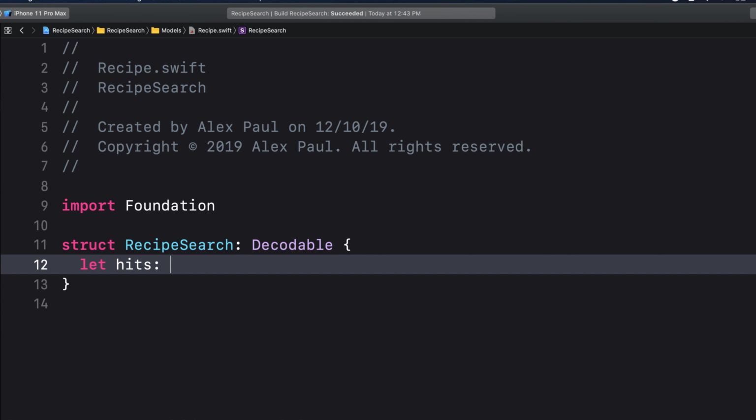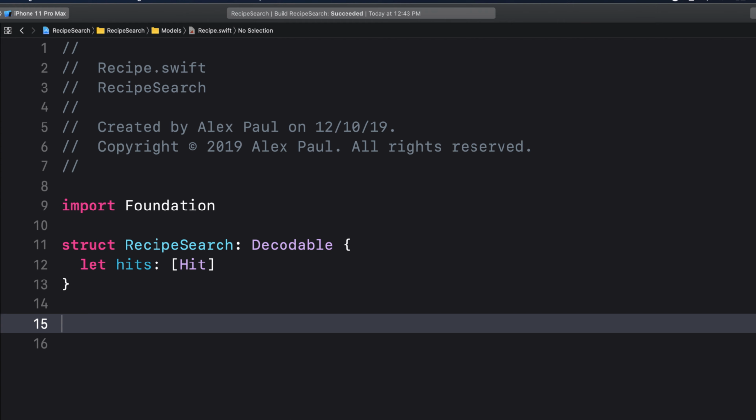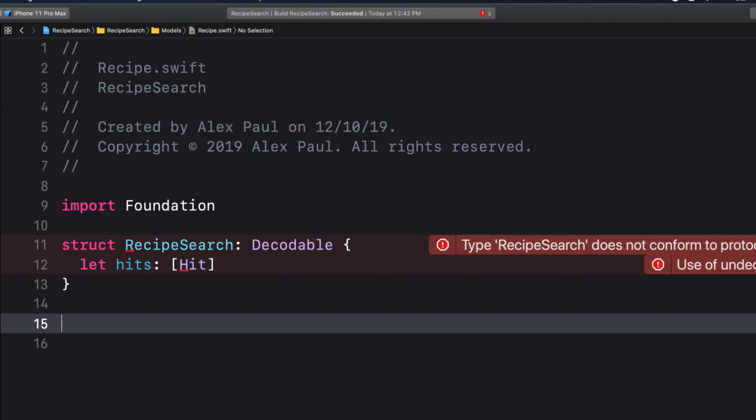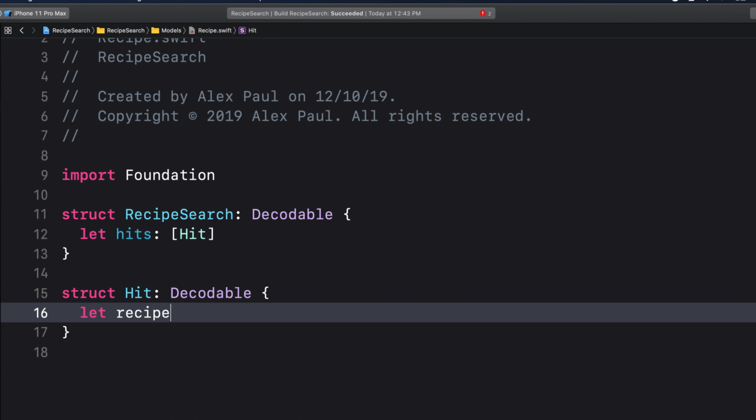So we have hits, right? Hits will be an array of hits, as we said. It looks like an array of recipes, but it's not. It's an array of hits, so let's go ahead and do that. We have a struct, and it's a hit, Decodable here. And that hit has a recipe. So each hit has a recipe, called recipe.